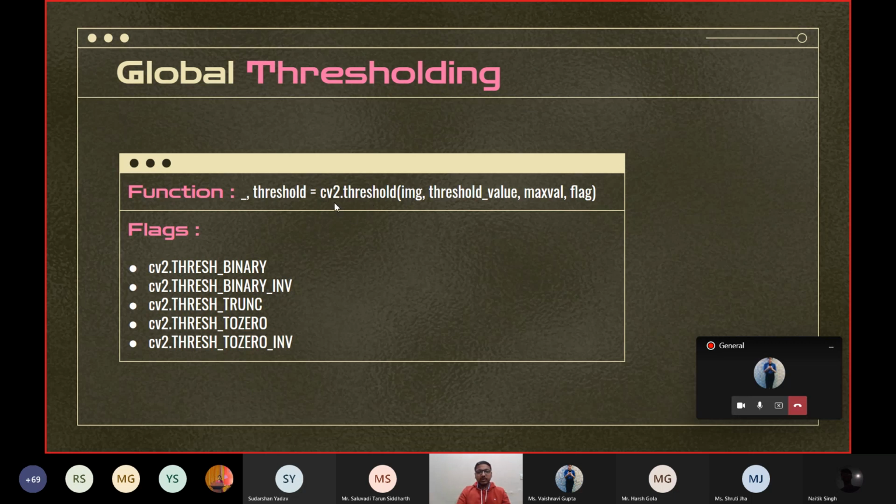In OpenCV, it is the function cv2.threshold that we use to perform thresholding. The arguments you need to pass are the image and the threshold value, which you will put yourself, what threshold you want to place on that image. This value will be between 0 to 255, since we apply global thresholding on grayscale images only. The next argument is maxval. Maxval means the value which will be assigned to all the pixels whose value were greater than the threshold value.